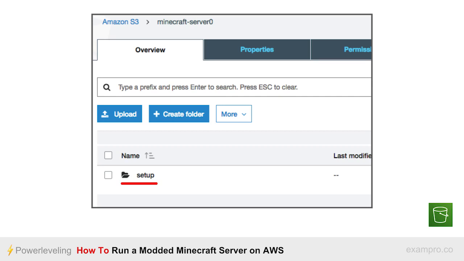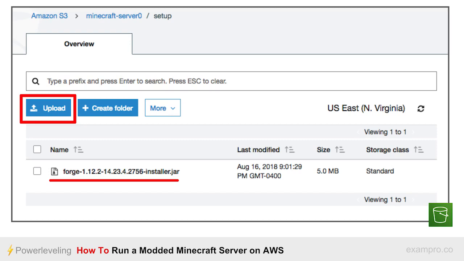needs to configure itself. The first file our server will need for this is the Forge installer. This is actually available for free as a download on the Minecraft Forge website. Now, the specific version we select is really quite important. If you're unsure what to use, don't worry.